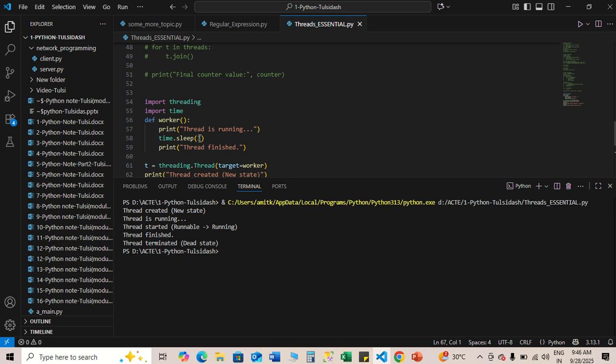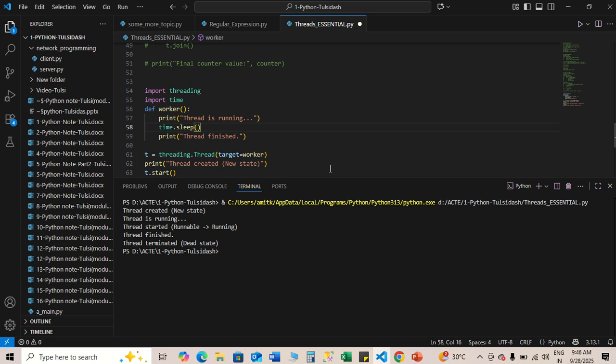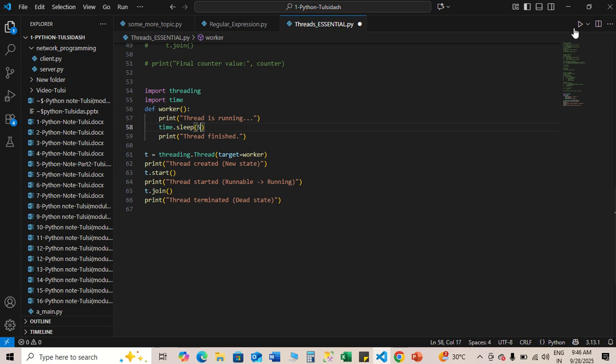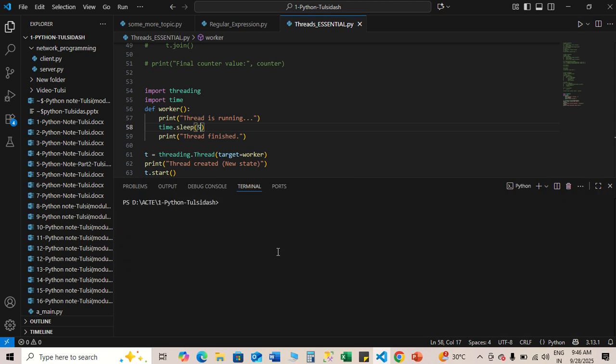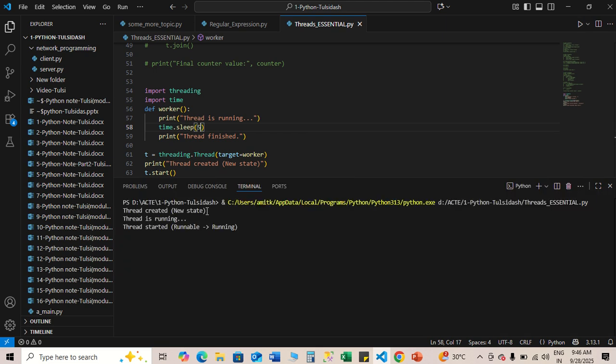So here we set the timer for 3 seconds. If I make this 5 and then run this, thread created, thread is running, thread is started, and wait for 5 seconds, then thread finish and terminated.